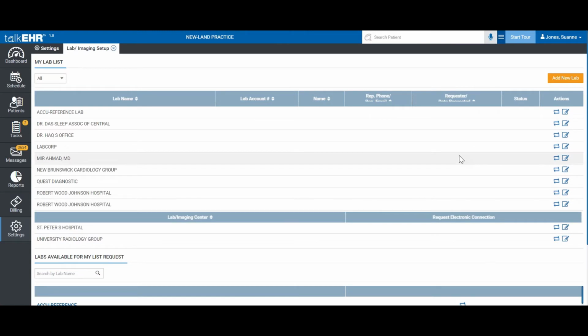If you have already added a lab, send lab orders manually, and you would like to create an interface, you can always click on these arrows to request an interface.